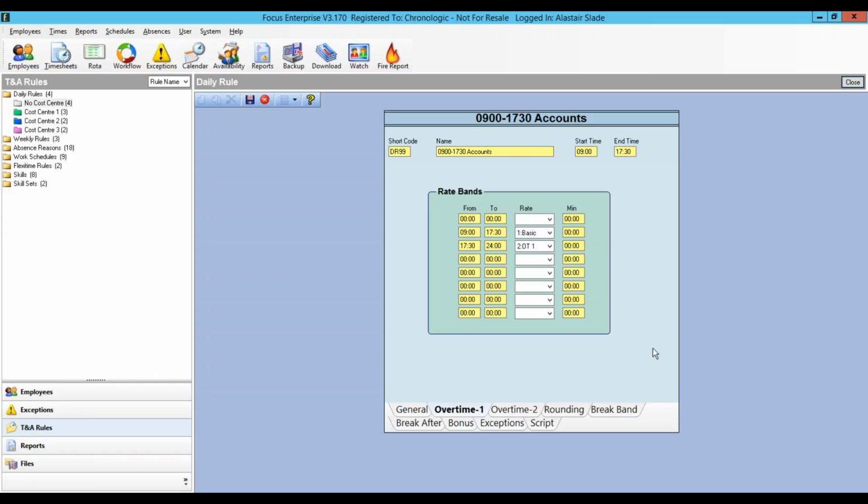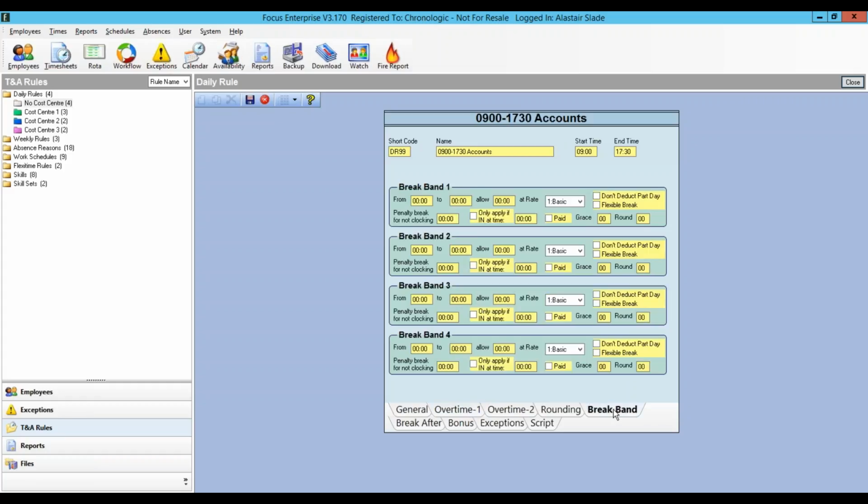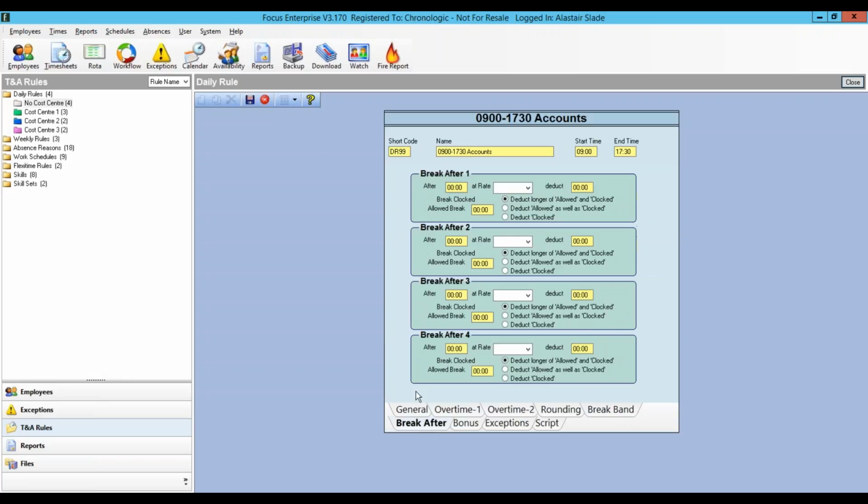We can either set up the break to be between certain times or after so many hours. I'm going to choose the latter today. Let's deduct a break after 6 hours and make it an hour long.